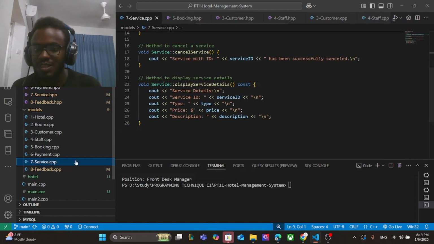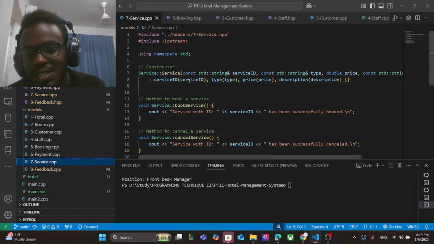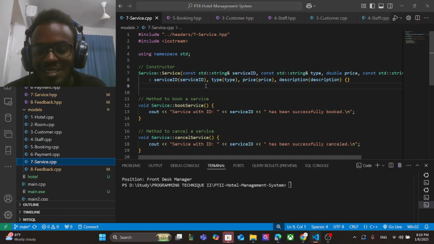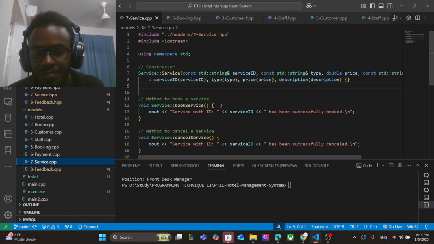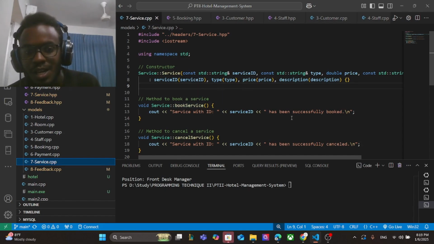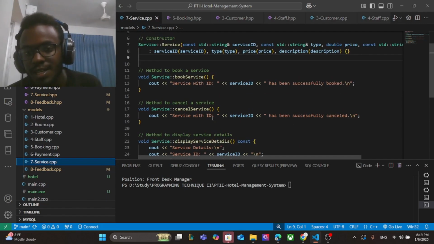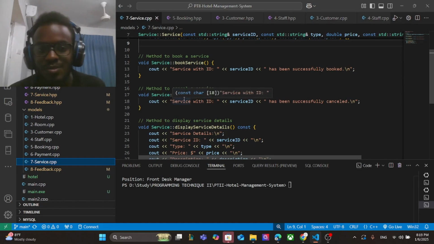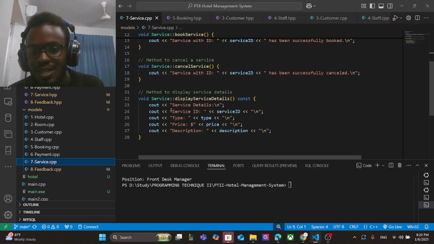Now we go to the implementation. We can see this is the constructor implementation. We gave each attribute its default value, which are this: the service ID, type, price, description. Now we go to the method of booking a service. It prints out the ID to confirm that it has been successfully booked. Then it goes to the canceling. It says the service with ID has been successfully canceled. Then after that, we display the details of the service, which are the ID, the type, the price, and the description.